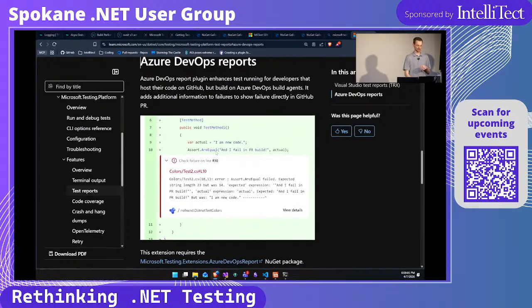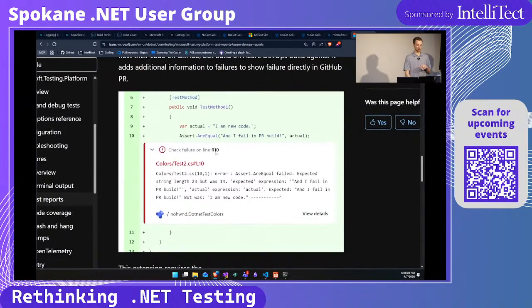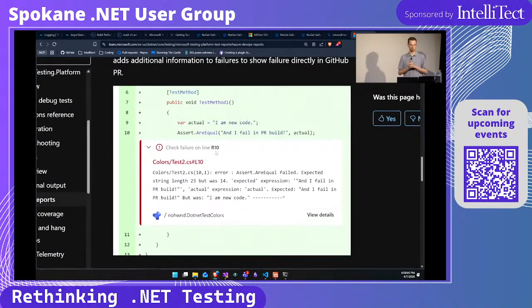There's also this one. If you host your code on GitHub, but you execute your runners on Azure DevOps, there's also an extension in order to pull those failures from the DevOps runner and put them inline as little comments on your GitHub diff view as well. So there are little extensions like that, which I think I've seen on VSTest before, but I can't remember. Something seems to spark in the back of my mind.